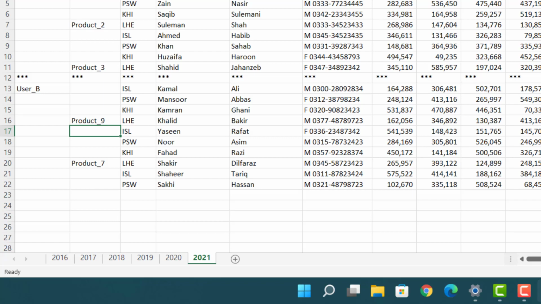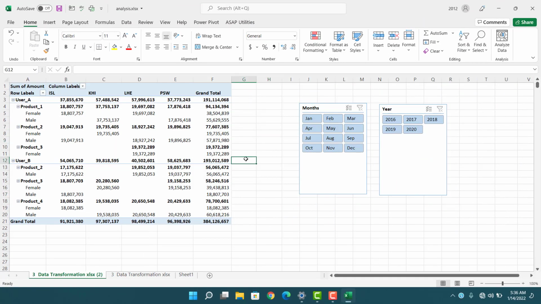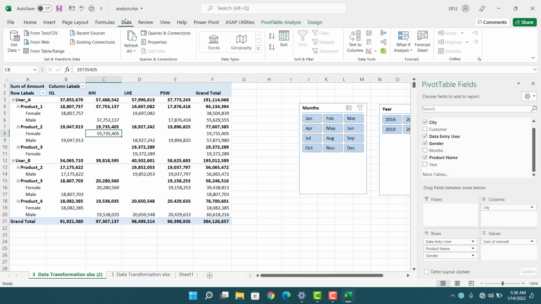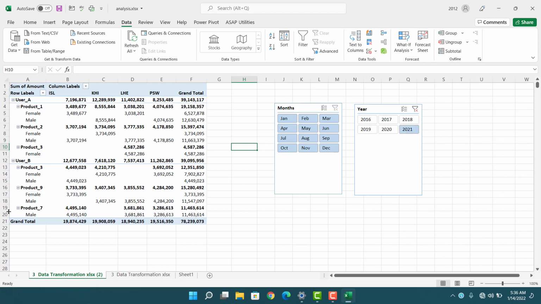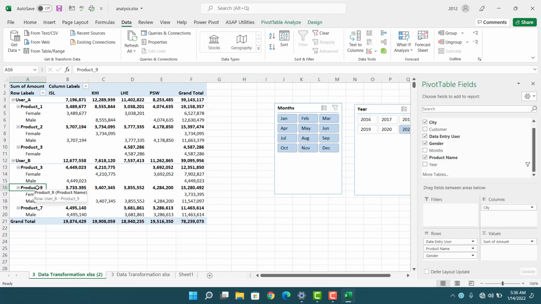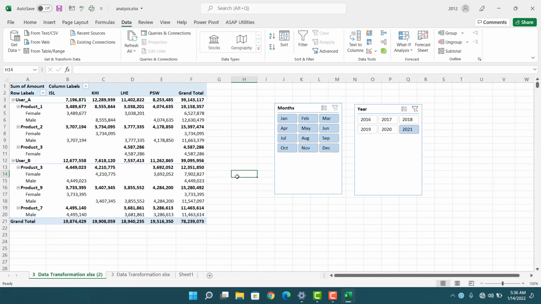Now I will simply close this file, save it, and I'll go to my separate analysis file, and I'll simply click refresh all. As soon as I click refresh all, you can see that 2021, which wasn't here, is now present, and the products, product 7 and product 9, are here. That means the data has been automatically and instantaneously fetched the way I want it to be.